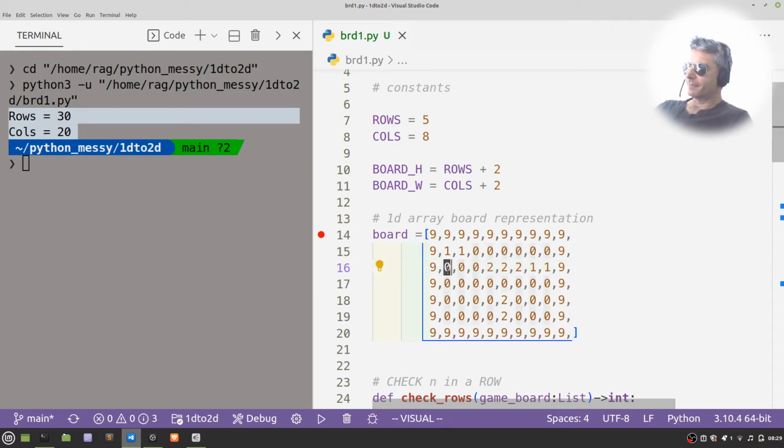But let's just change some. So we'll change that back to 0. So what I should be getting from this is a column of 30 and a row of 20. Just run that. Row of 20, yep. Well, there's 2 rows of 20, and yeah, the column of 30.